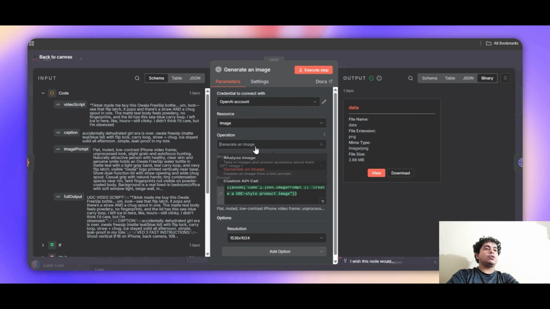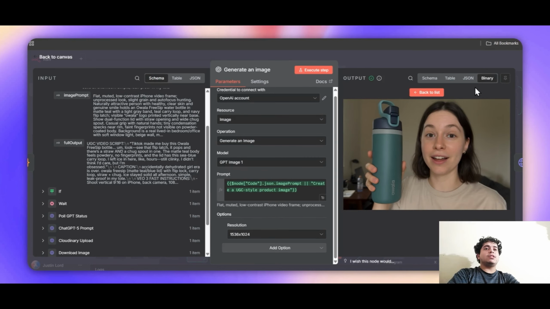And then it will show these options to analyze an image, generate an image, or a custom API call you can make, but we're going to choose generate image and we're going to choose the model, which is GPT image 1. And then we're going to choose the prompt. For the prompt, we have selected this expression. You can just copy paste this. And as you can see, the output data looks like this. This is in binary, as you can see, the binary data.